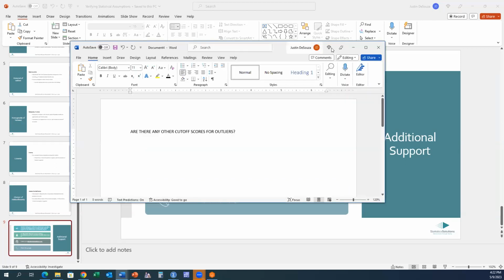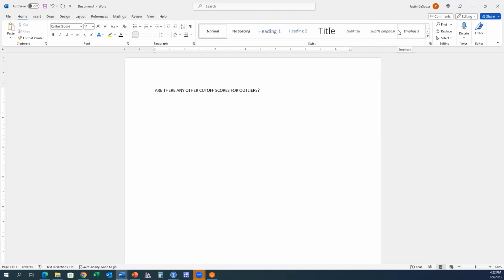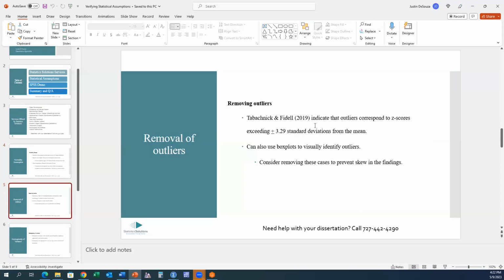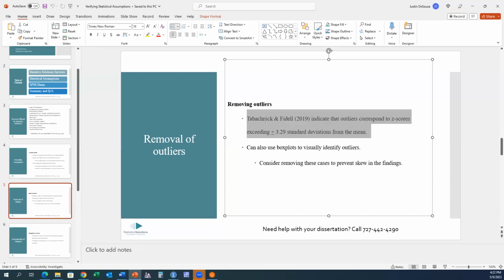Okay, are there any other cutoff scores for outliers? I'm sure you could find some online. I'm sure you could find some different references. I tend to use a 3.29 cutoff here. I've used this for years, and I've never had a problem with it. But I'm sure you could find a different cutoff if you do some digging online.